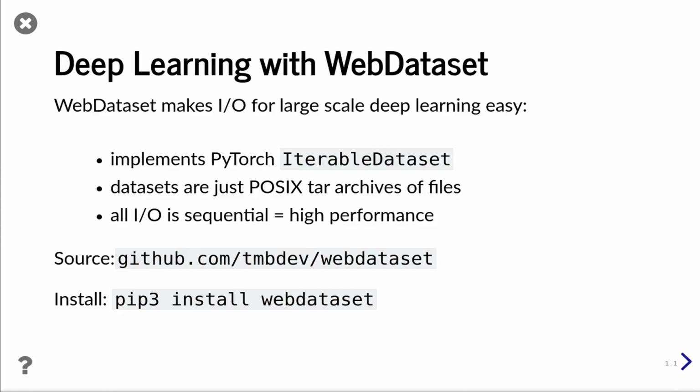In the last video, we talked about how large-scale deep learning jobs are generally structured. This video shows you how to implement one of the most important parts of large-scale deep learning jobs, namely sequential I/O. For that, we use the WebDataset library.